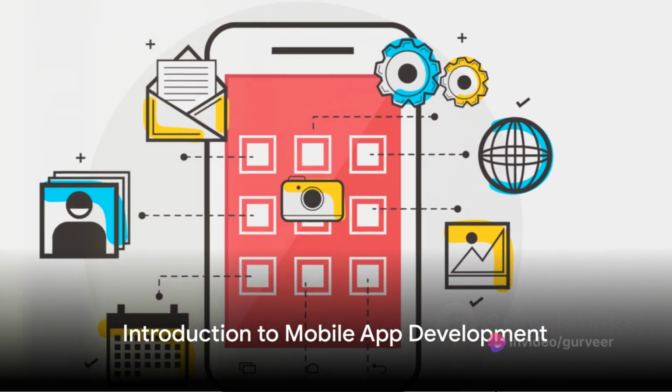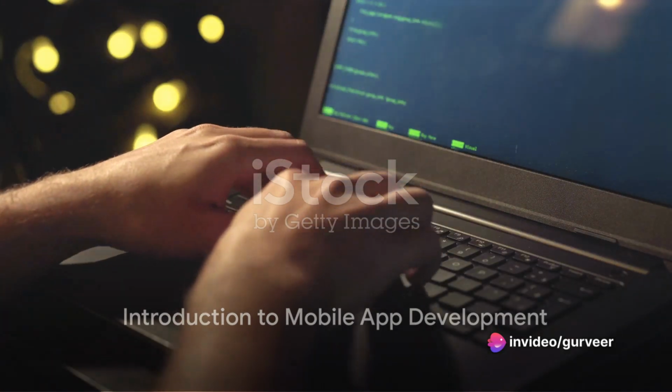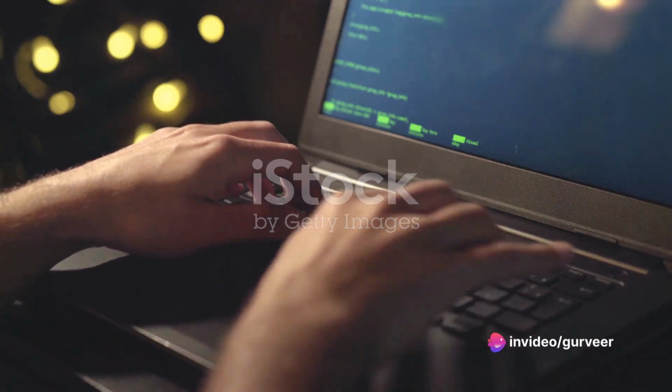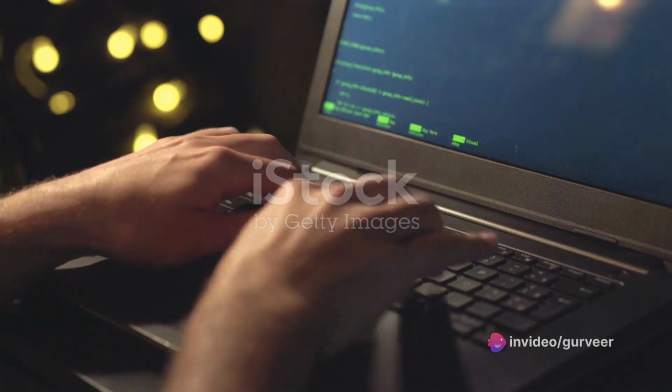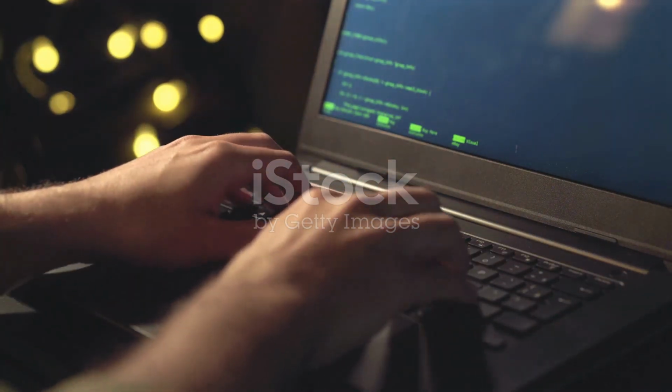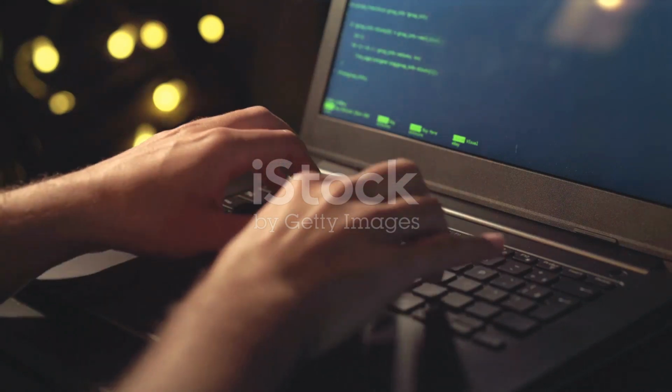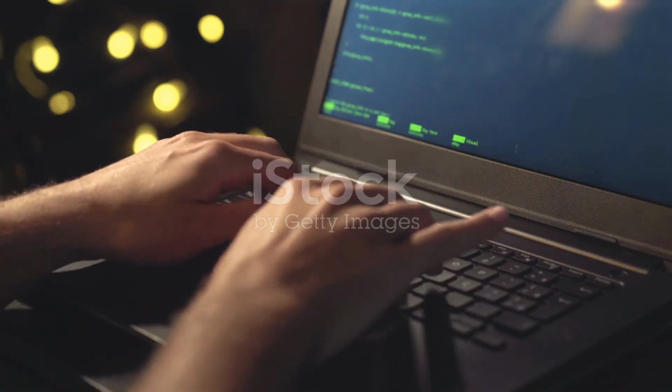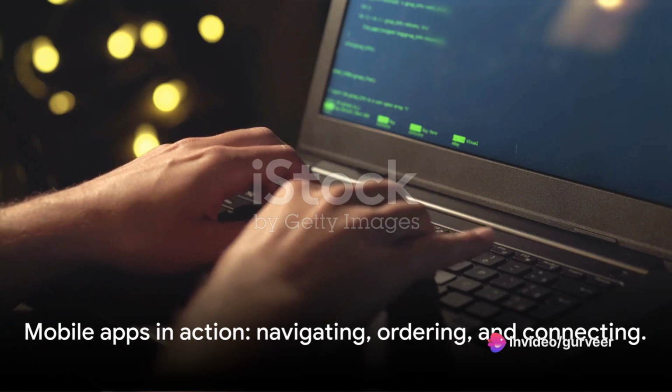Have you ever wondered how mobile apps are developed? These aren't just mere software, they are our digital companions, assisting us in various tasks and bringing a world of convenience right at our fingertips. They are the handy little tools that have become absolutely indispensable in our fast-paced lives.